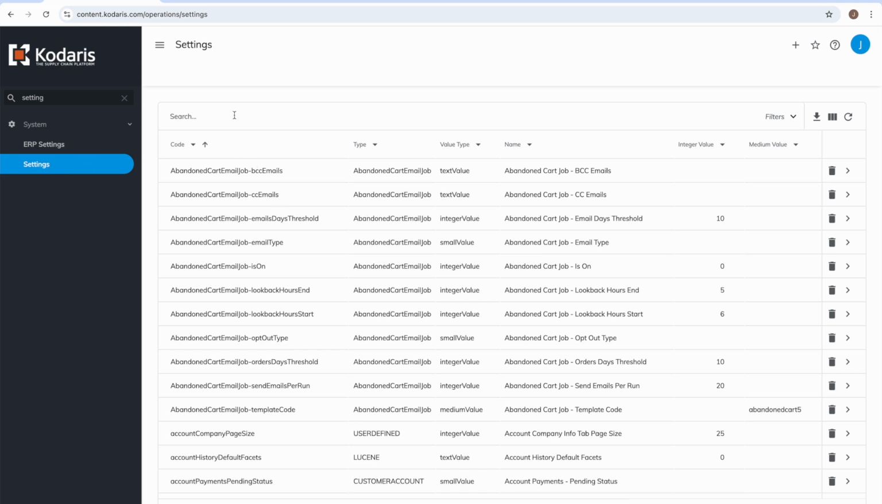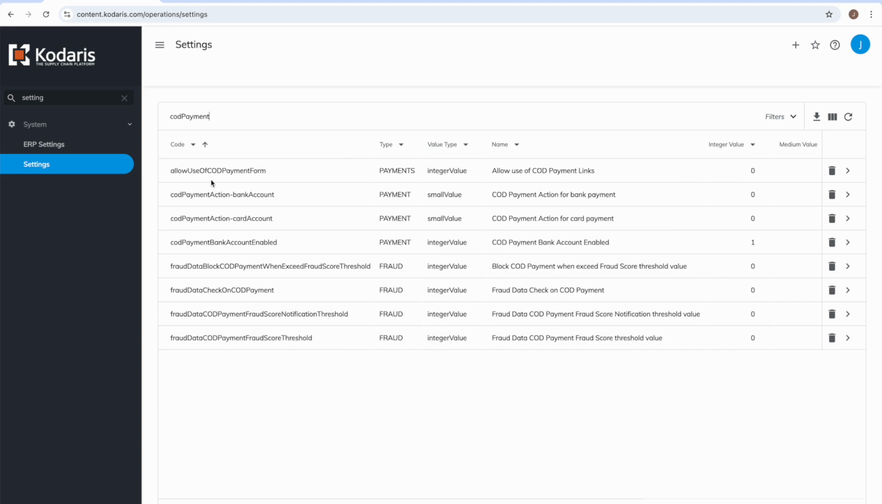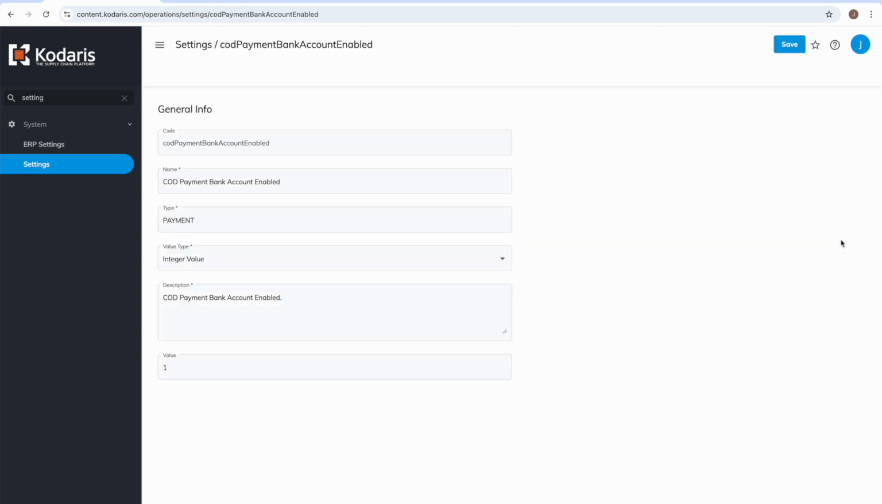Now the first setting we're going to look for is COD Payment Bank Account Enabled. So it's this one here, COD Payment Bank Account Enabled. And we'll go to the details, and you'll want to make sure this is set to 1 to allow your customers to pay by ACH when paying for an order. Then you'll choose Save here.